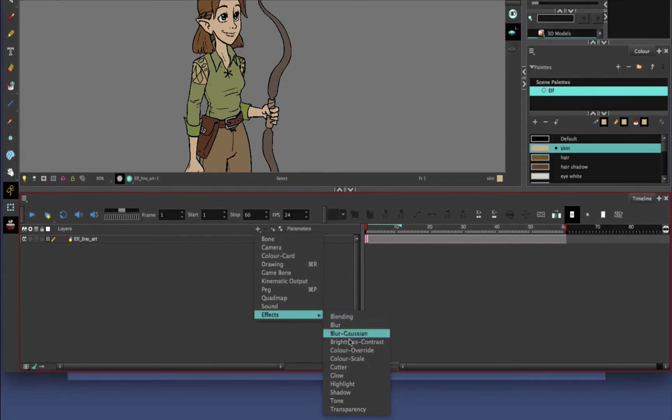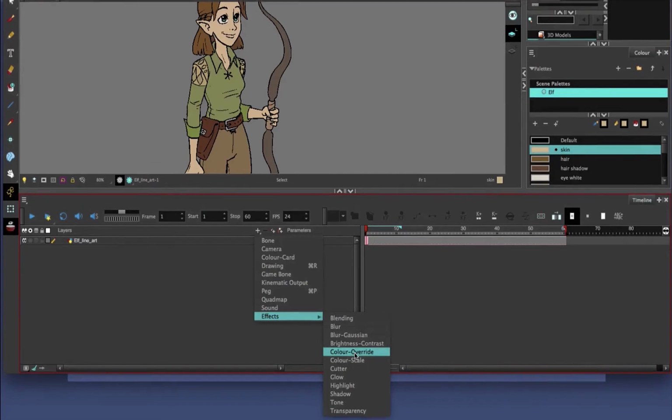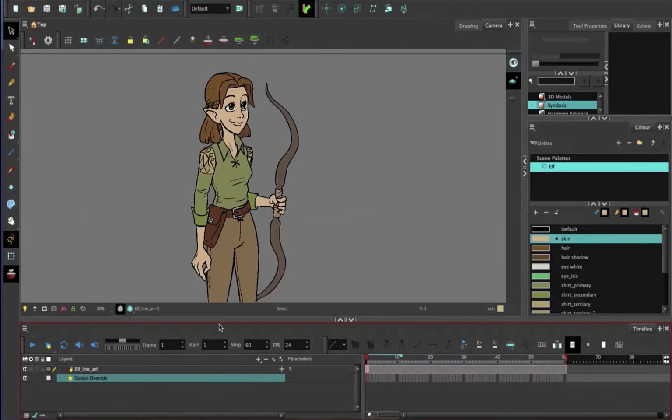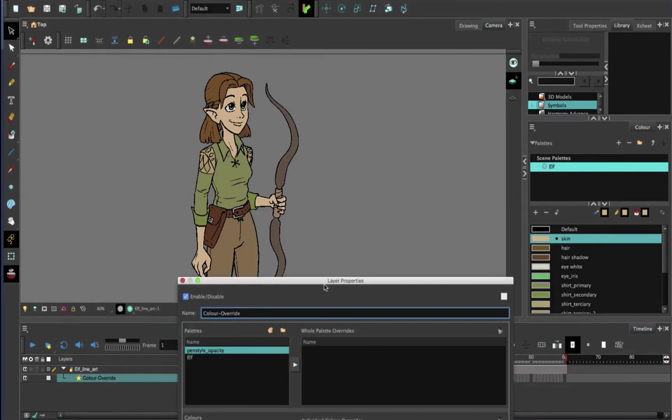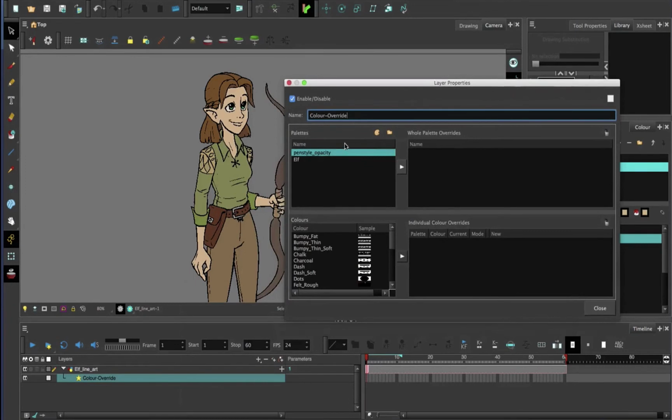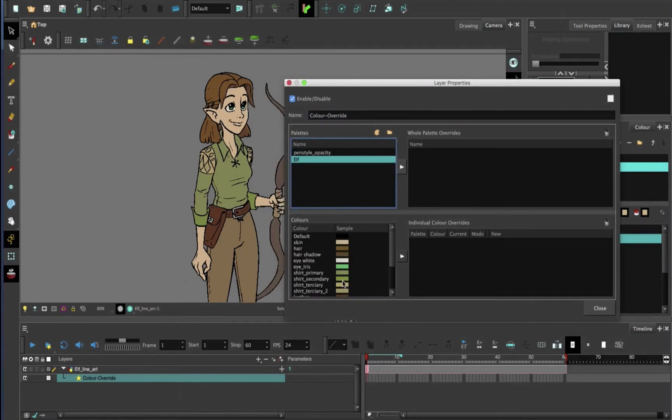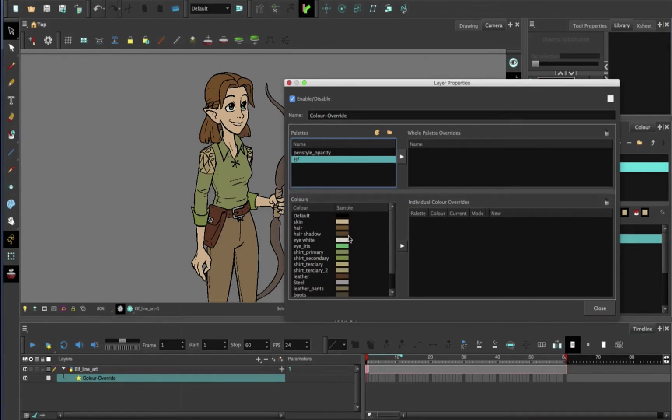The first one is Color Override. This is similar to cloning a palette. I'm just going to click and drag this to make sure that it's applied to our drawing layer. There we go, now it's applied. If we double click this, we get this window that lets us pick a palette from our file, and then down here we can pick which colors from that palette we want to override.